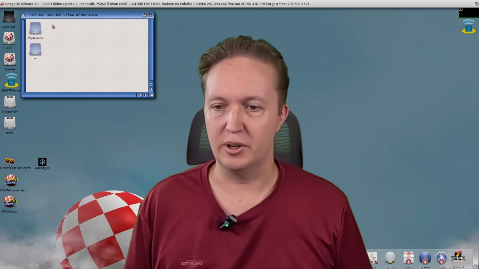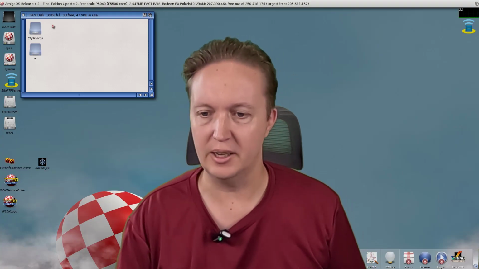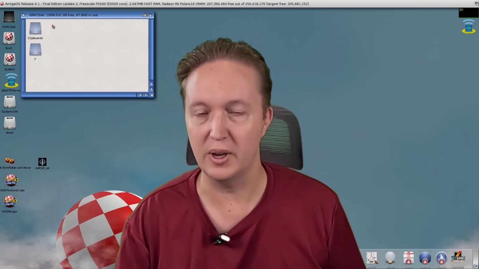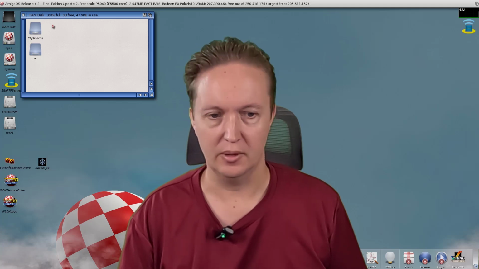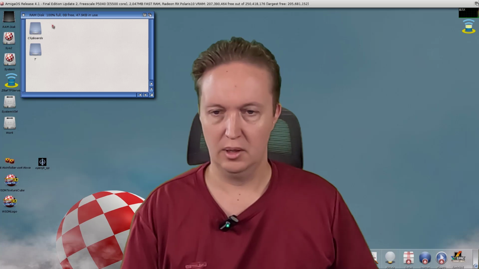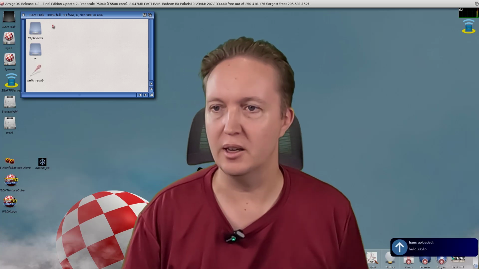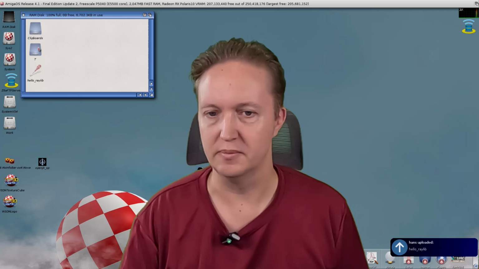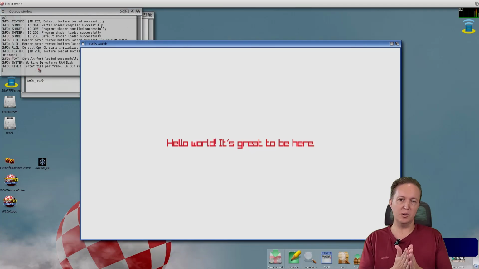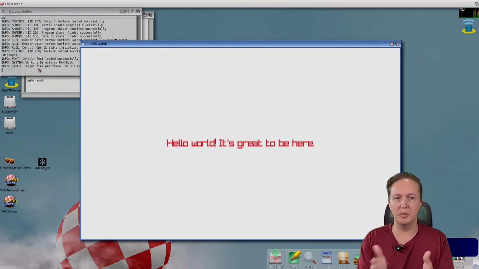Now to copy it across to the Amiga for testing, I'll use C2FTP for that. That's one of the reasons why I wrote C2FTP. So copying across. Done. Let's switch across to the Amiga and run it. There you go. Hello world, it's great to be here running on the Amiga.